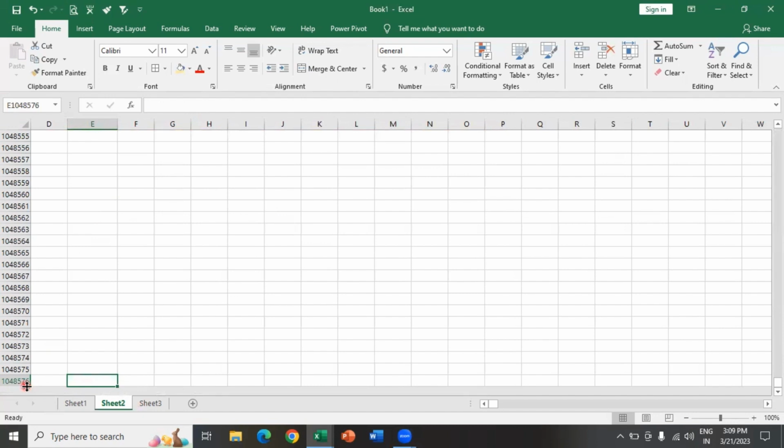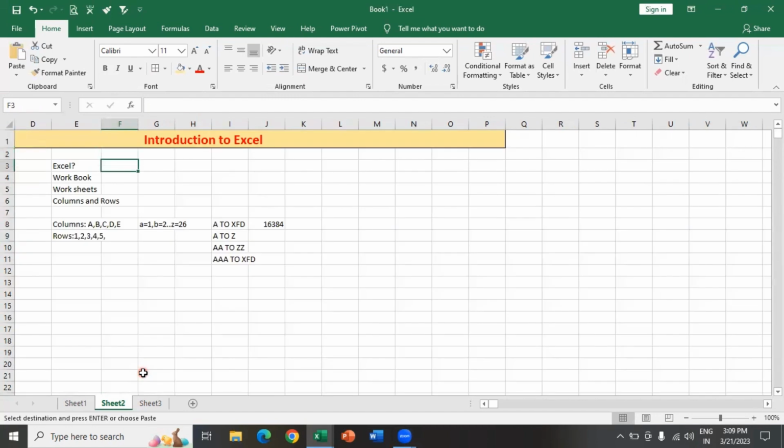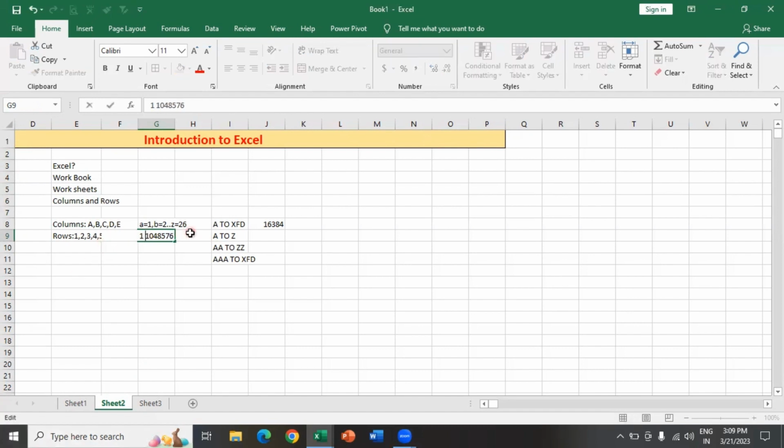See, 10,48,576 rows. So this is the standard number of rows in one worksheet. Every worksheet has the same structure. How many columns are there? From A to XFD. Okay, so this is called Excel rows and columns. So Excel is called a workbook, the workbook contains worksheets, and the worksheets contain columns and rows.